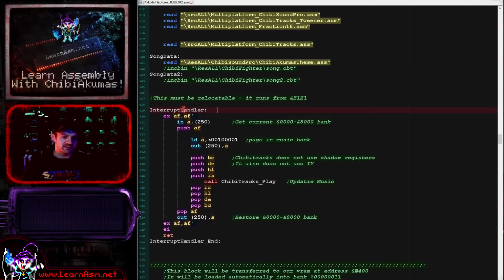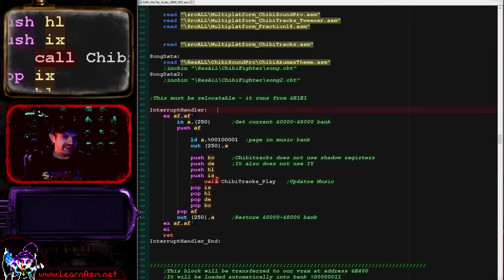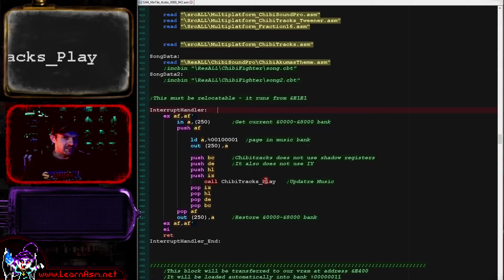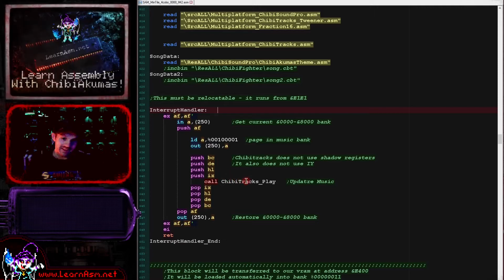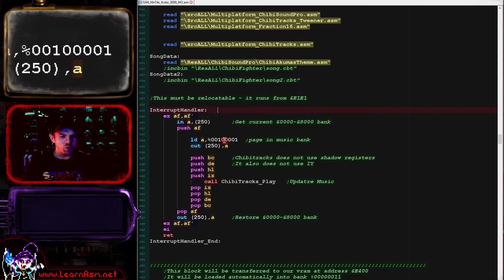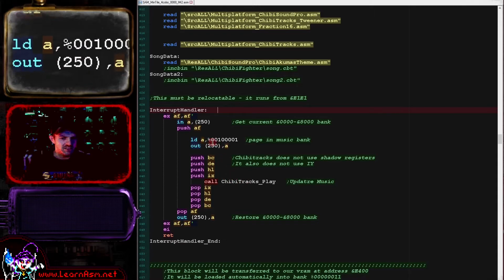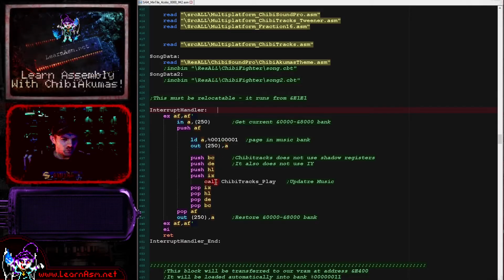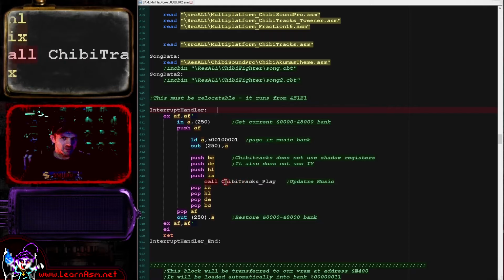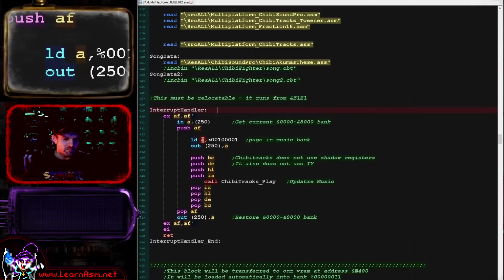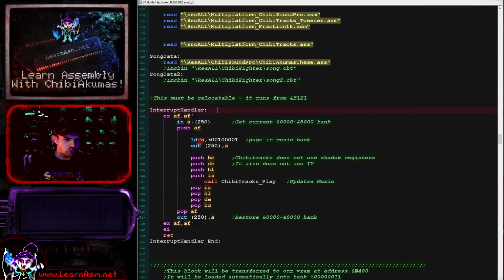But wait, I hear you say, what's that call doing there? That is an absolute call. That's calling that function at that address. And if we relocate this to E1E1, that won't be there. Well, it will be by the time that calls, because what we're doing here is paging in the original bank, and then paging out the original bank back here. So when this command runs, that command will be at that address as it is assembled there. It's only before this that we can't use absolute calls.